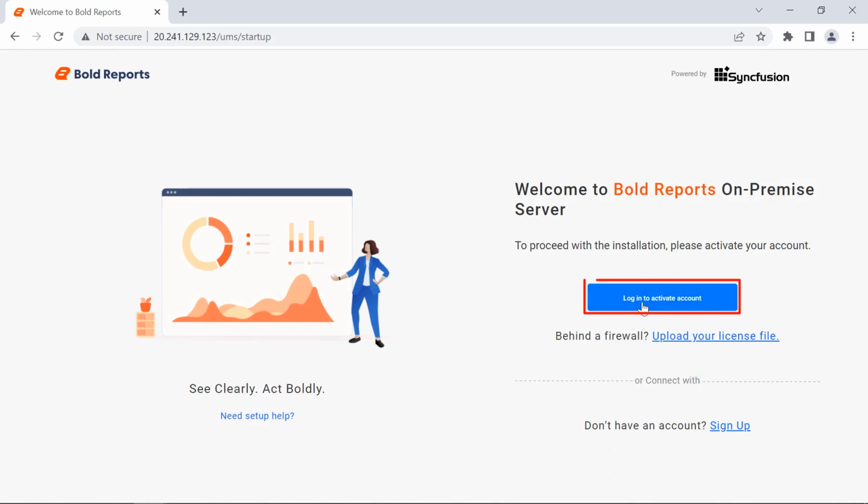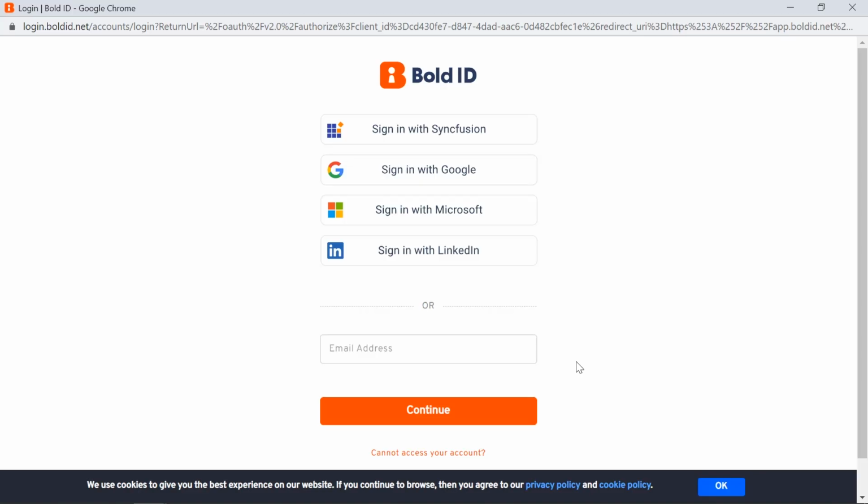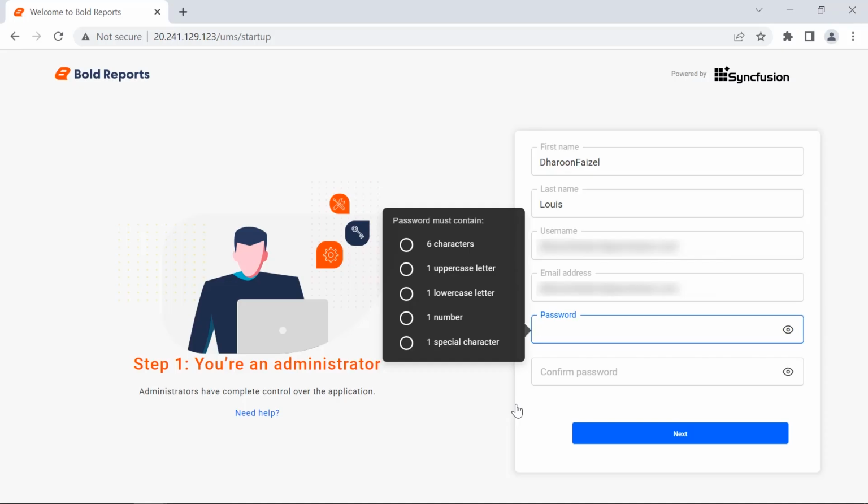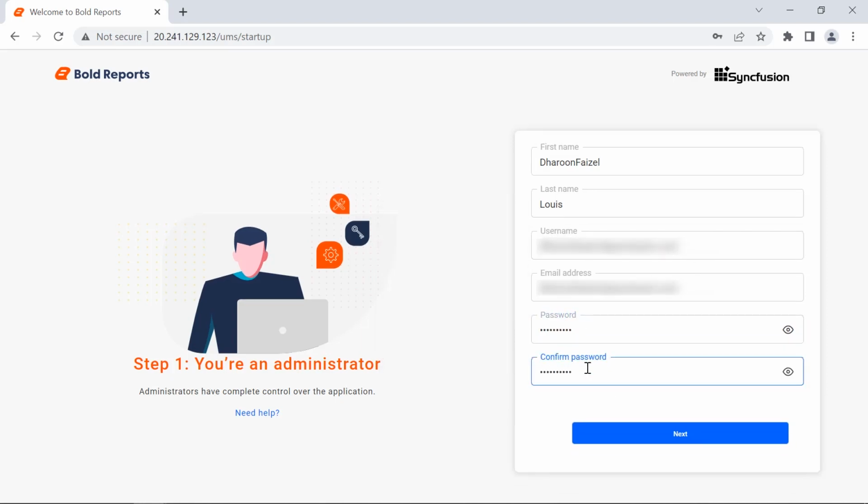For this demonstration, I am going to activate it by using online credentials. I click Login to activate the account and enter my Bold Reports credentials. Since I have only one portal license, the portal license selection process was skipped in the setup. If you have more than one portal license, you need to select one. Next, I will configure the administrator user by entering the user information and password. I click the Next button.